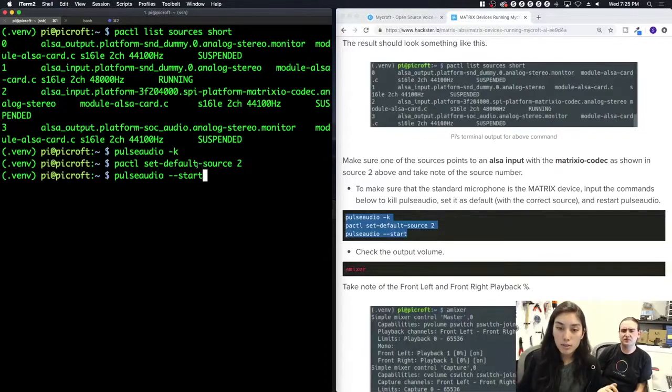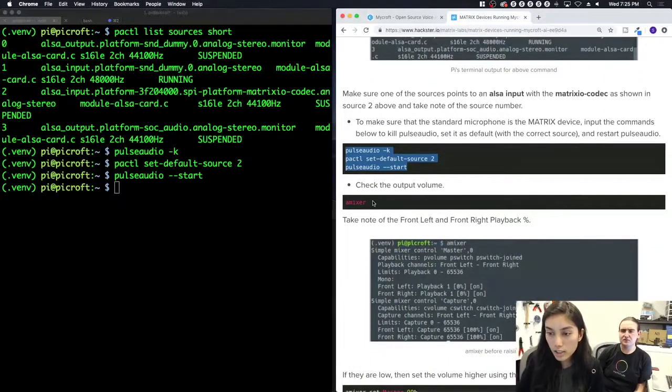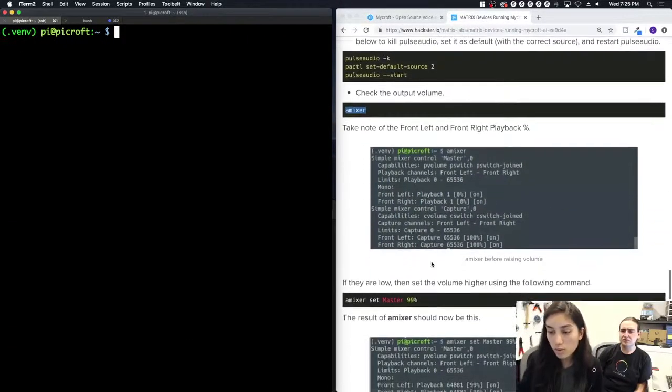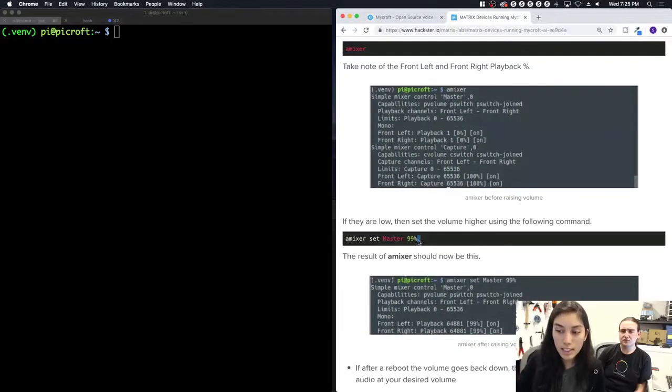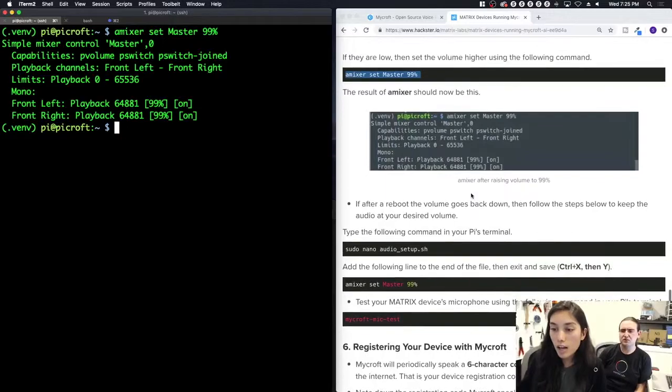And what these commands do is it kills pulse audio, sets the source to 2, and then restarts it. So there we go. And then a mixer is like check output volume. So right here, you see how it says 0%, so the output volume is pretty low. So we are going to set it to 99%. It can be anything that's greater than 50 or something, so that you can hear it. You can play around with the number.